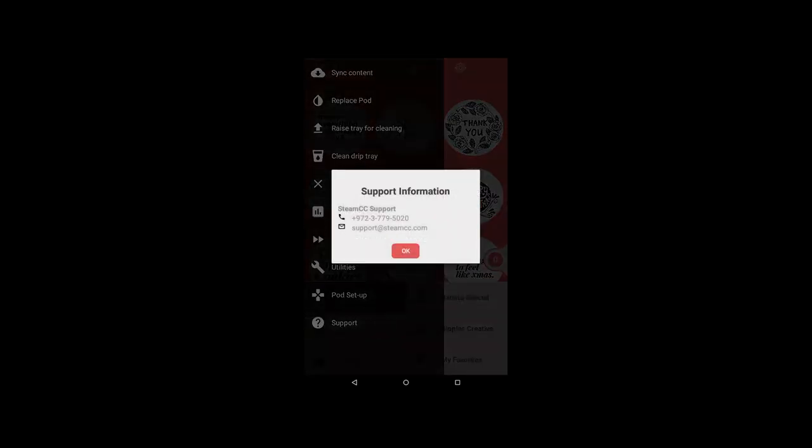Under the Support tab, you will find our contact here at Ripple Support. Contact us with any and all issues that you need help with.